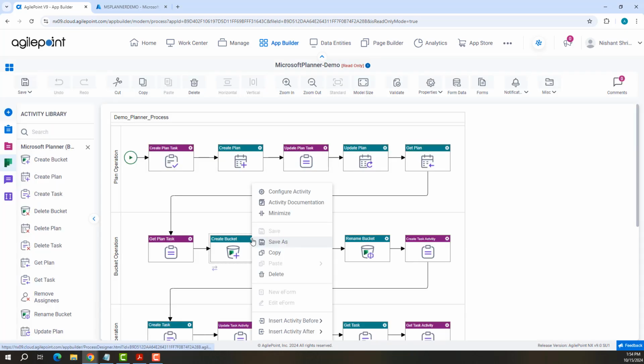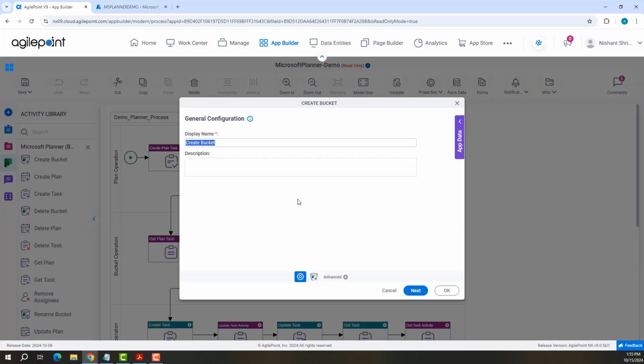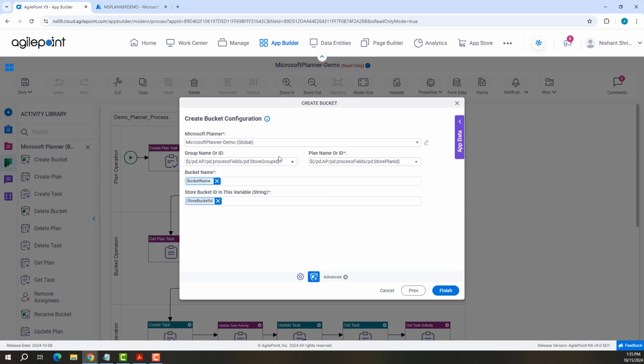Next activity is the create bucket configure activity. General configuration will have display name and description. I say next. For create bucket configuration, we need to provide the access token, group name or ID, plan name or ID. In case you select the corresponding group name, the corresponding plan also will be automatically populated in case you want to use that. Bucket name for creation, and we will store the bucket ID response in the variable.